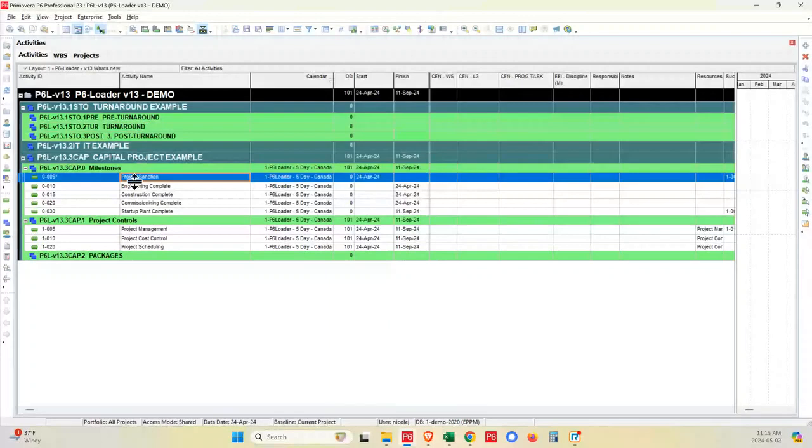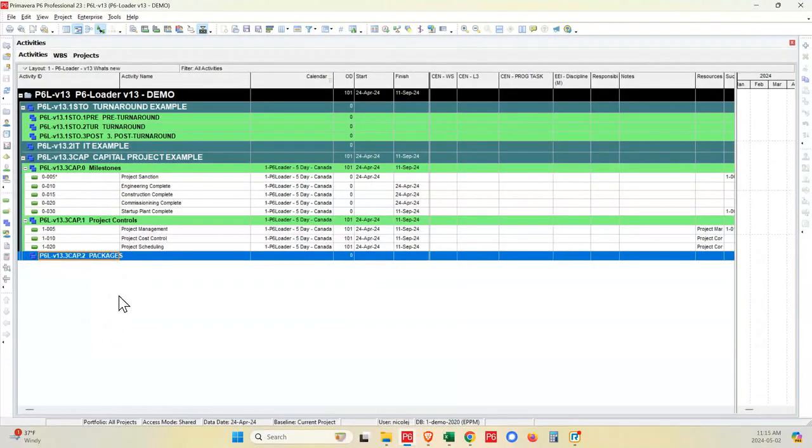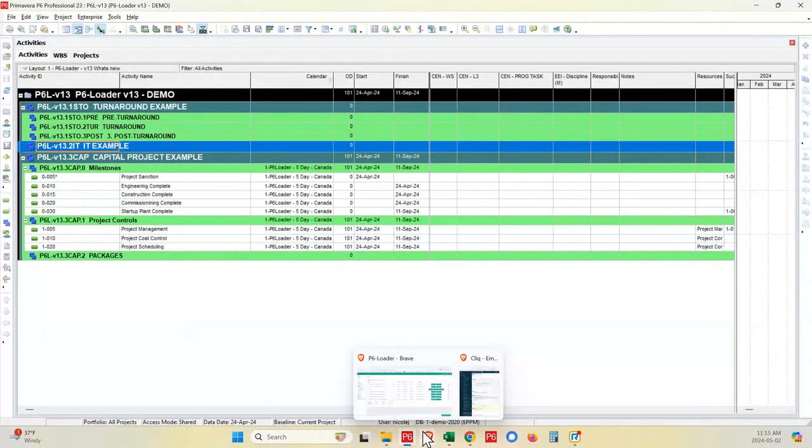And then you can see in this case, the capital project, I have a few standard WBSs, but I don't have all the work scope. So I'm going to land it in here. I just didn't have time to produce another example, a turnaround, but it's going to be the same process. So that's a placeholder for future examples.